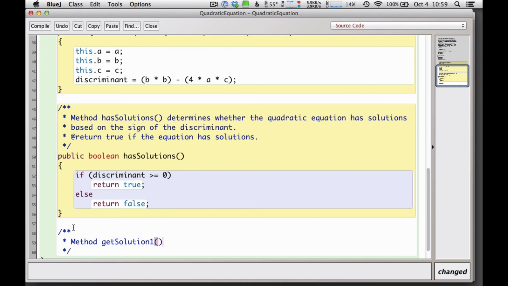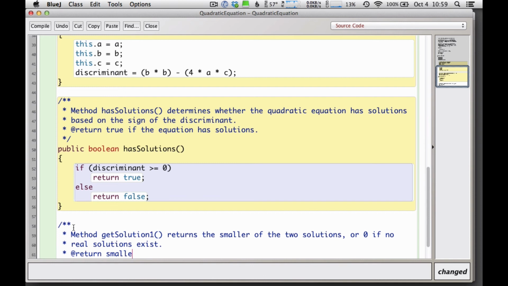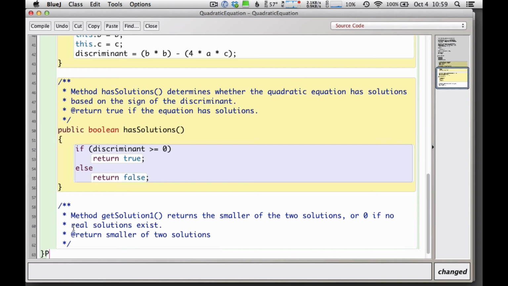So let me write the Javadoc here. Again, no explicit parameters coming in, so I'm not going to have any @param in the Javadoc there, but I am going to be returning a value there, so I'll need to specify that in the Javadoc, @return. And these are going to be double methods. They'll be returning a double value based on the calculation of these coefficients.